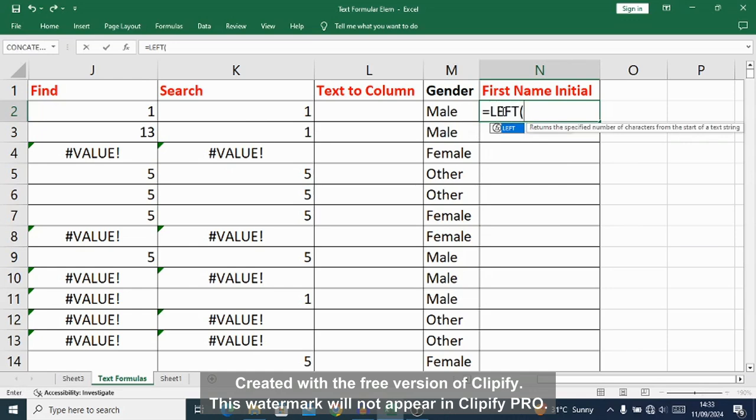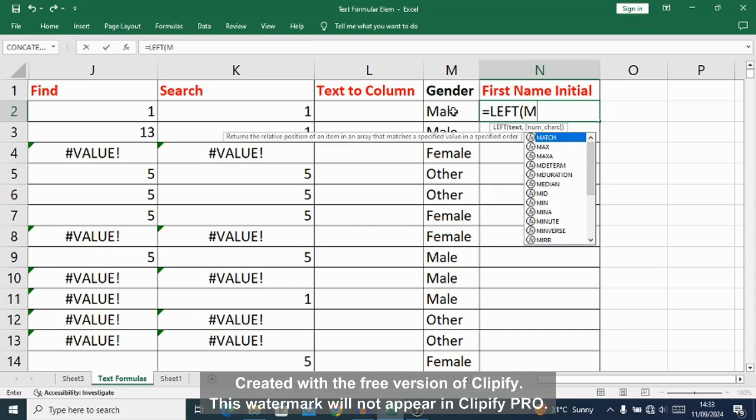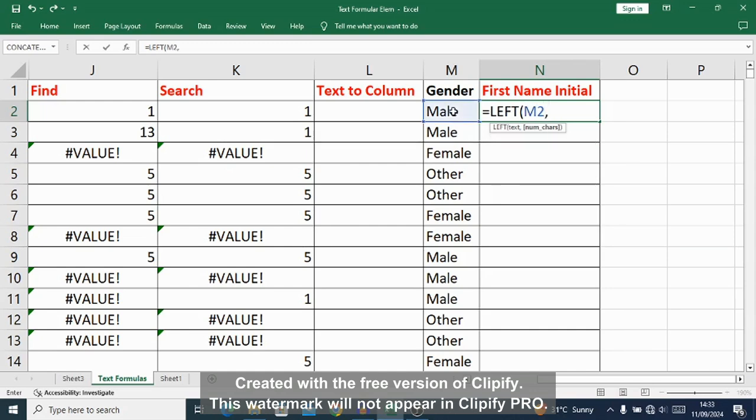open bracket. The cell we want to pick from, that's the text we want to pick. I have the text in M2, comma, then the number of characters I want to pick. I'll close my bracket. Let me explain this. This is what I've just told Excel to do now. Go to the left hand side of cell M2 and pick the first character for me, just one character for me.